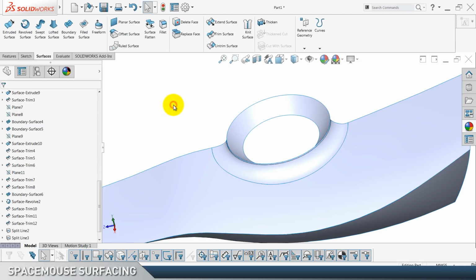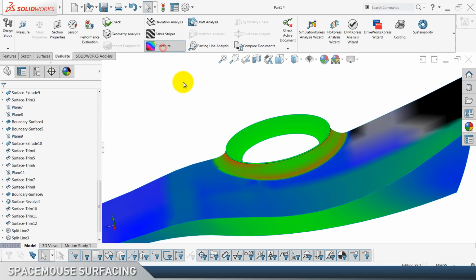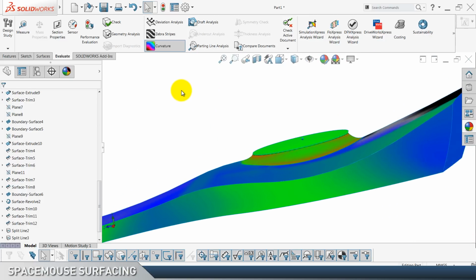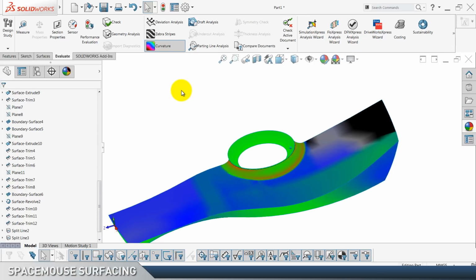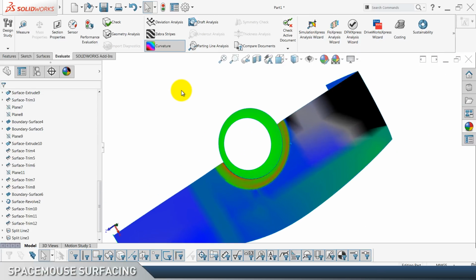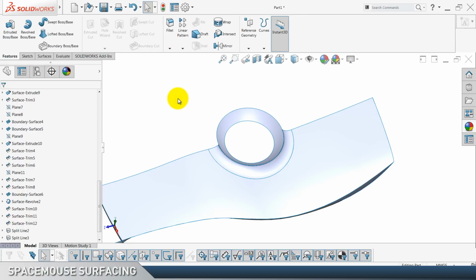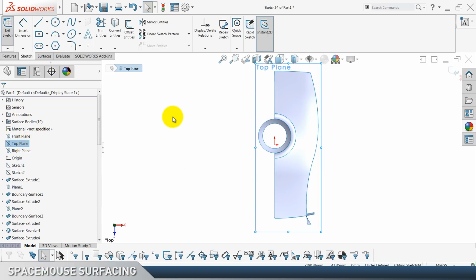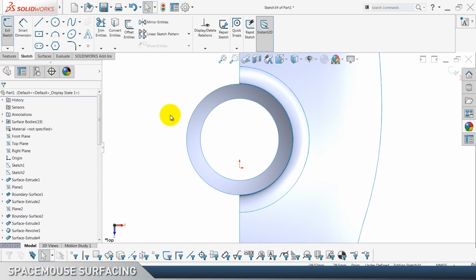Click OK, and let me show you something interesting now. In the curvature you can see it's not perfect, and that's what I meant by hustling. Now you're going to see how we make it not perfect but better than this. So, top plane sketch, and we are basically going to chop off the things that we don't need.